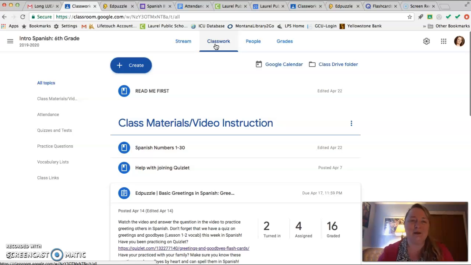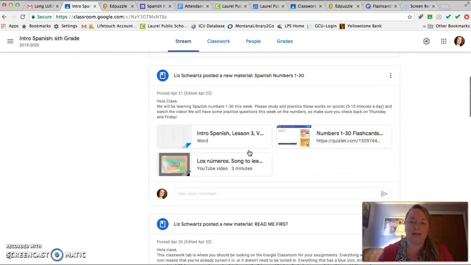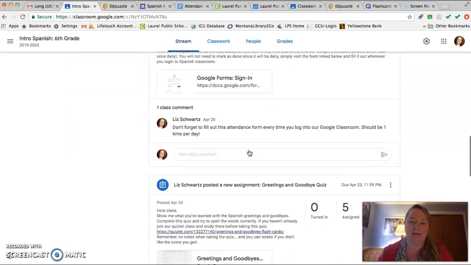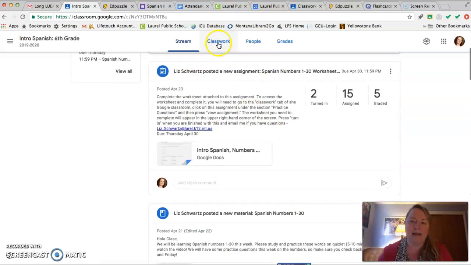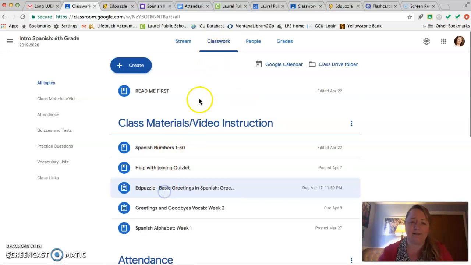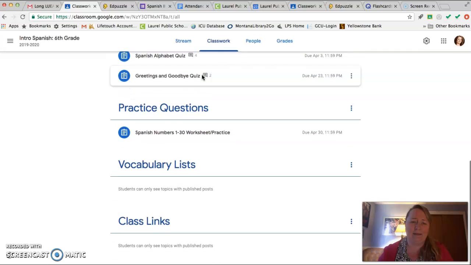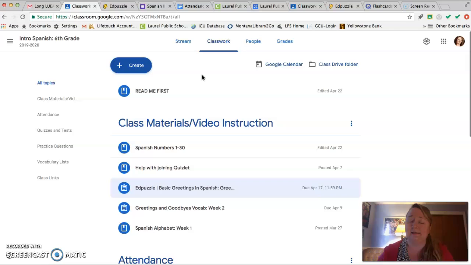Okay, all right, so we are in the Classwork tab, and the reason that I have you go here instead of the stream, so I'm just toggling back between the stream and the Classwork, is all of the assignments are on the stream, but they get buried every time I post something new. So it's actually a little bit harder to find everything in the stream, and in the Classwork tab, everything is laid out. It's a little bit easier to navigate. It's a little bit cleaner. You can see which assignments you've completed and which assignments you still need to do. So we're going to talk about that.